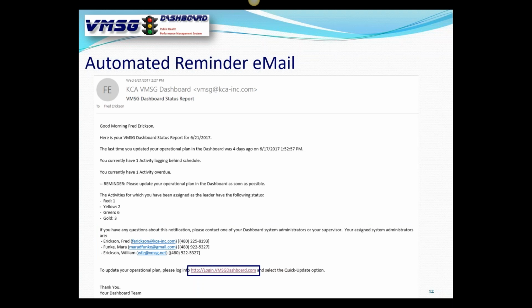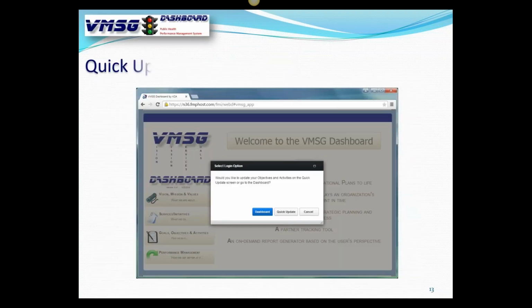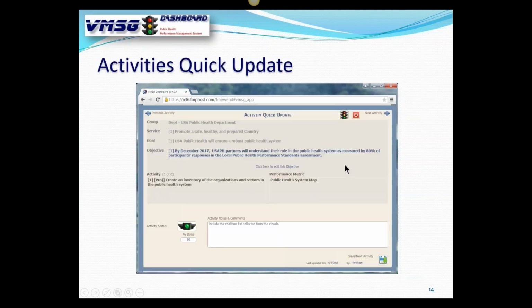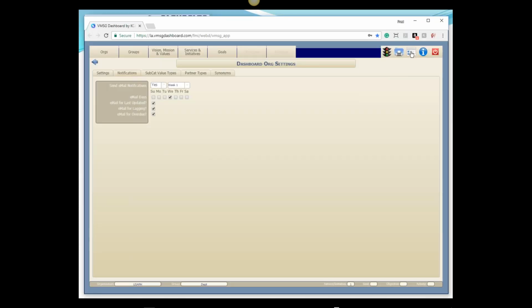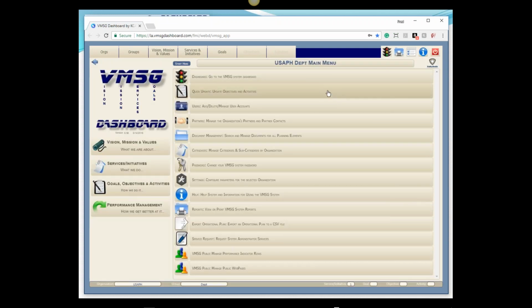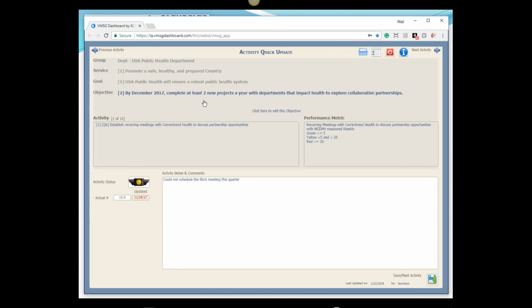When I click on this link, it's going to take me to my login page, user ID and password. And then it's going to give me the option to go into the main dashboard or the quick update system. If I choose the quick update system, it's going to look like this. Up at the top is just the context. So it says under this group, service goal and objective, I have this activity. It's number 1 of 10 I'm going to be updating today. Here's the activity. Here's the performance metric. Then down at the bottom are the fields that I can update.